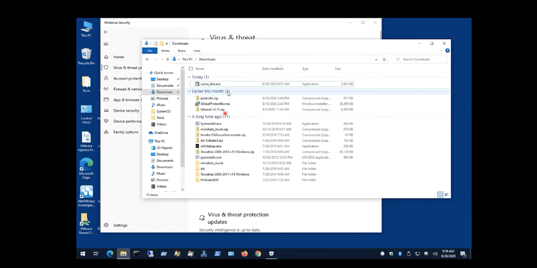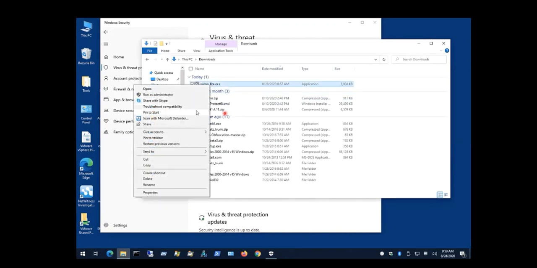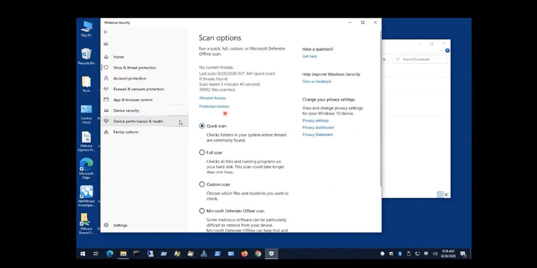Say you have a file that you want to do a virus scan on. In this case, we'll pick this Sumo Lite that we just downloaded. All you have to do is right-click the file and go Scan with Microsoft Defender. Once you do that, it'll take you here. It will tell you there's the last scan. It scanned one file. It did not find any threats. Very useful. You can do a number of different options with a scan if you'd like.